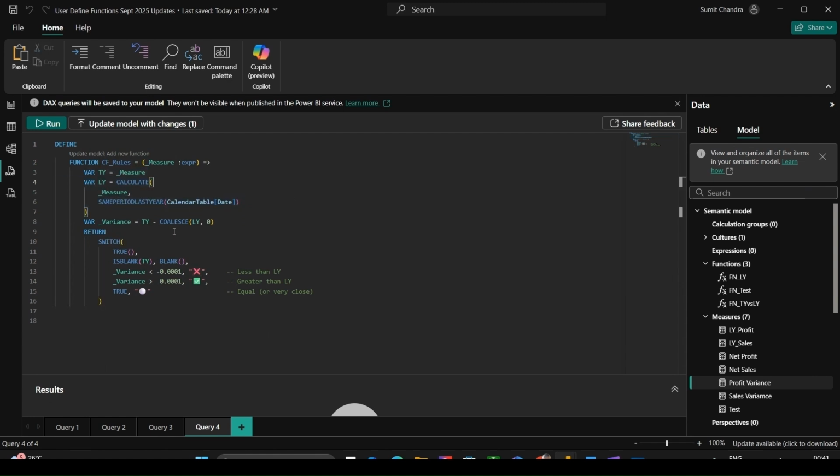Instead of writing all this, we can simplify this as well, but there we need to pass the variance measure inside it. Here we will pass our net sales or net profit measures. That's why I am defining everything. Otherwise, if we want to pass the variance only, then simply we can decide that if in measure we pass our variance, and if it is positive, then it will return this. If it is negative, we'll return this. So based on your need, you can define it. Let me update the model. Now let me go to report view.